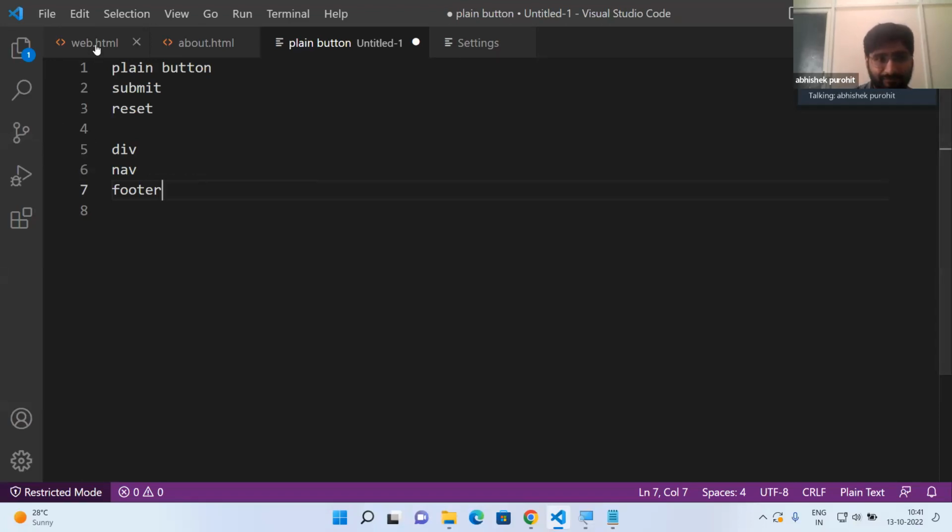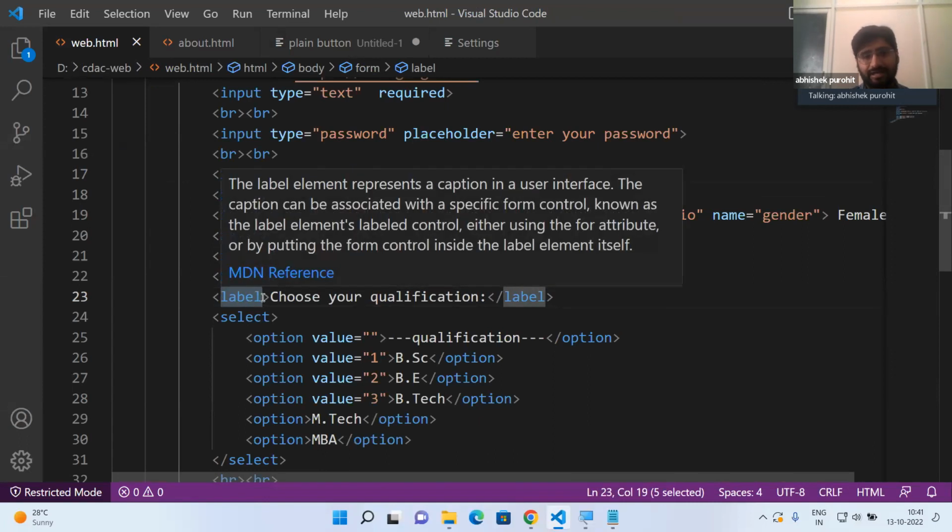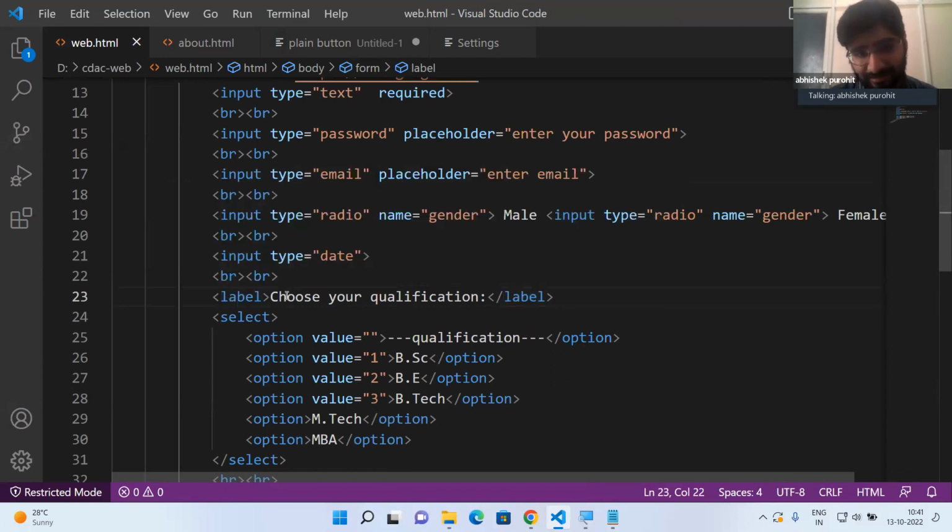So in the same way, you can go with the paragraph. You can go with the span tag also, which is there in HTML, and you can also go with the label. So label is just a semantic tag, which represents a caption in a user interface. So that's why we are using this label tag. There is nothing difference in the working of this span and the label.